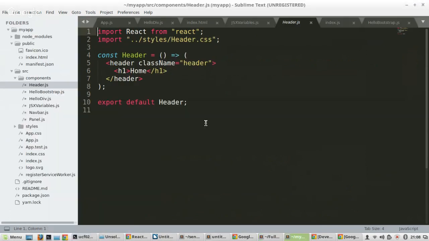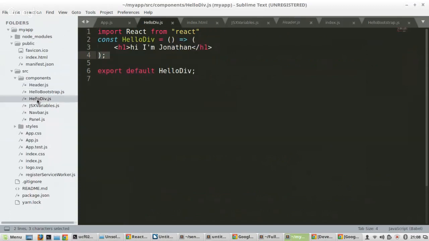Okay, so let us keep moving. So this one, we're supposed to be learning about CSS and how CSS works.